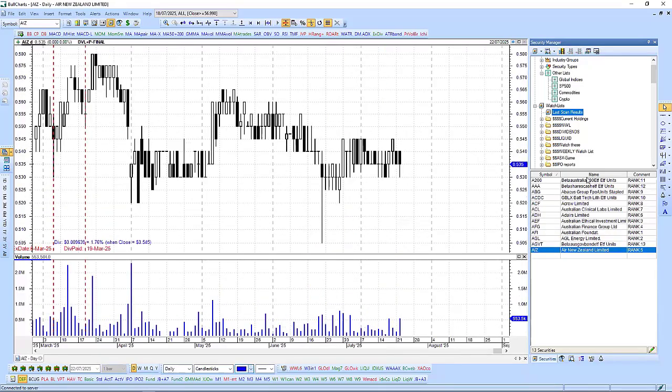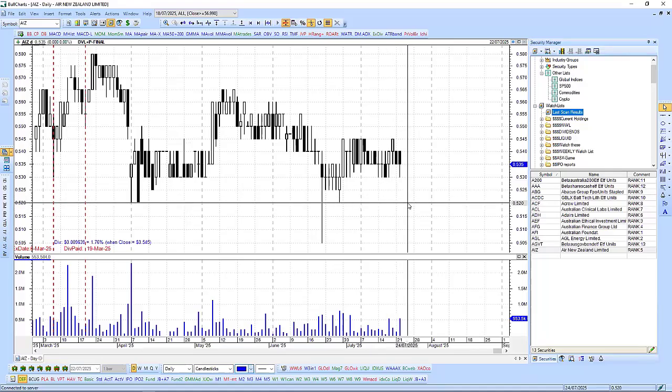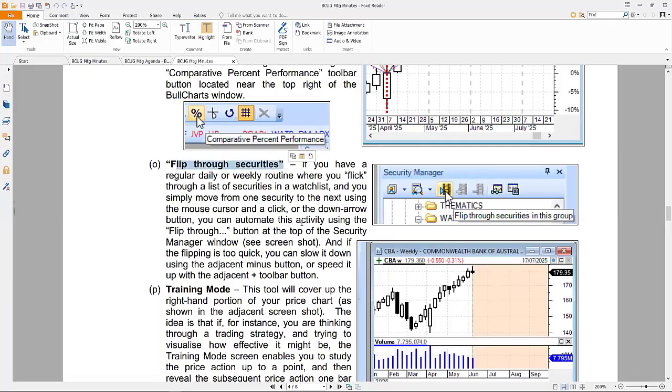And once it gets to the bottom, it stops. I think in an old version, it used to wrap around and go again. So that's flip through securities.